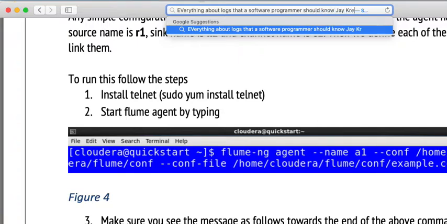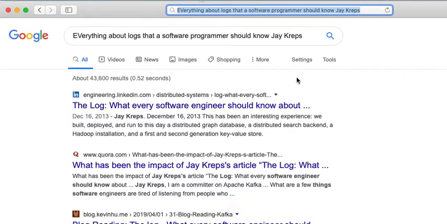Jay Kreps. This is the search string. Everything about logs a software programmer should know. Please do take a printout of this and read it completely. Press enter. See the first hit, The Log: What every software engineer should know about. It is written by Jay Kreps on December 16, 2013.